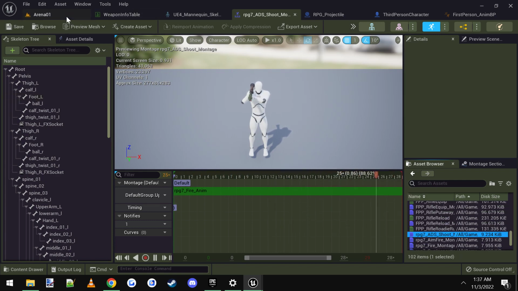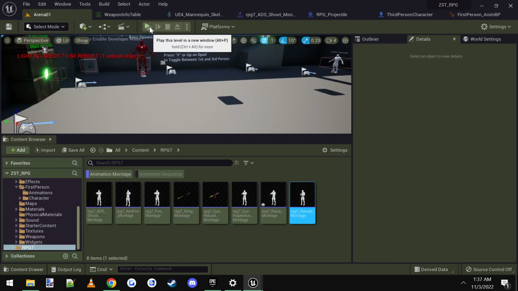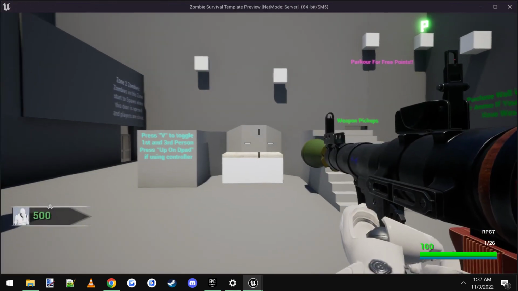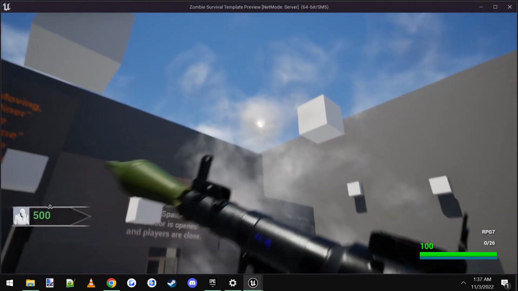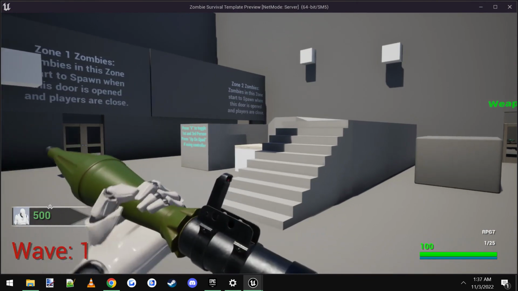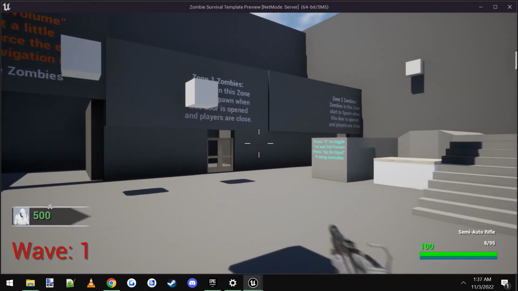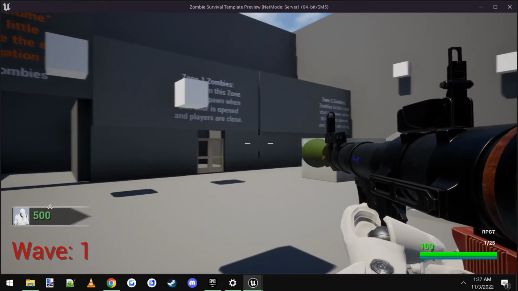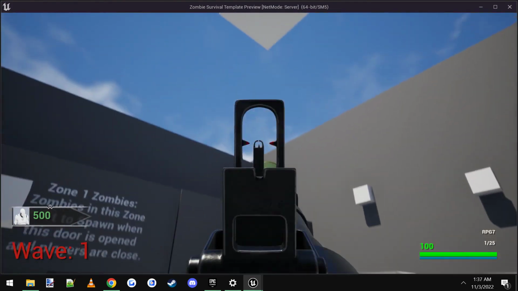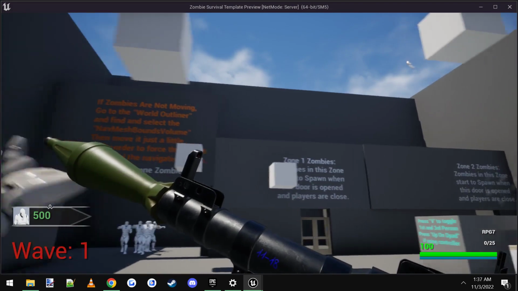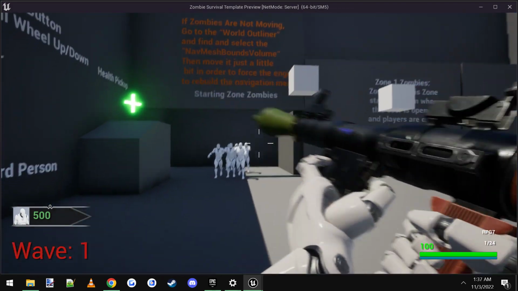Okay, so now that I've got those refreshed and all set to upper body, cover your ears, here comes the shot. Okay, so now he's reloading. And does it play the switch weapons now? Yeah. Okay. So at least we got some animations working here.